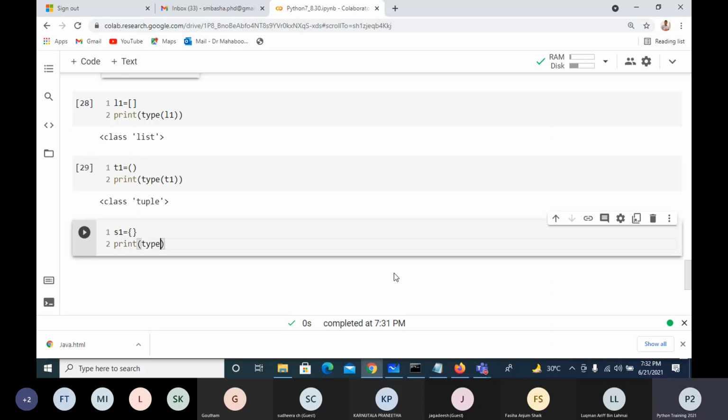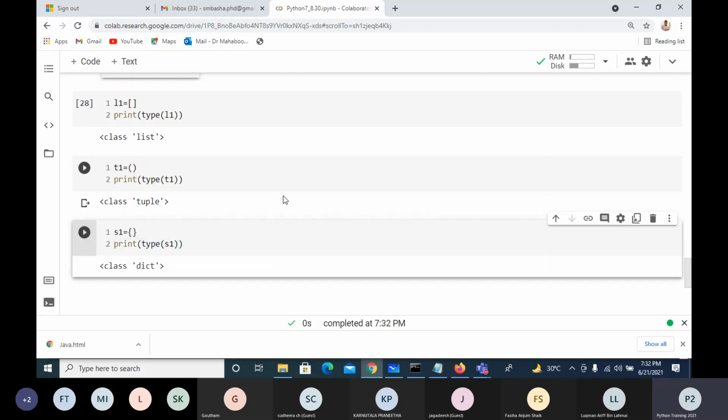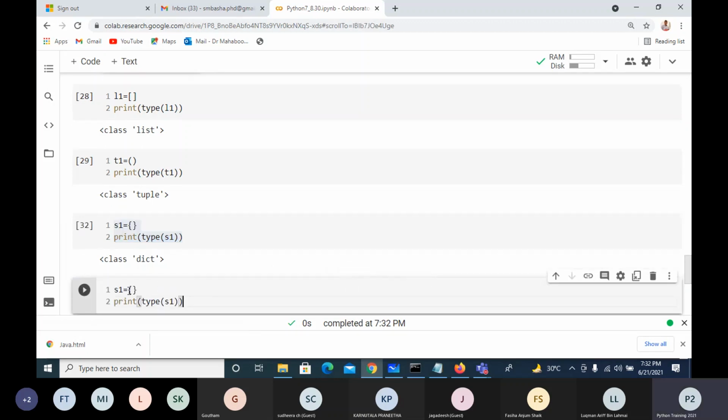So now if I print type of S1, it is not tuple, it is not set, it is dictionary. Dictionary is also created with flower brackets, so empty braces will not give a set. Suppose if I take one value, then it will become a set. So if you try to create an empty set with flower brackets, it will not be a set, it will be a dictionary. So I'll create it with at least one value, and it becomes a set. Same thing I'm taking. I'll give one value. So it is a set.